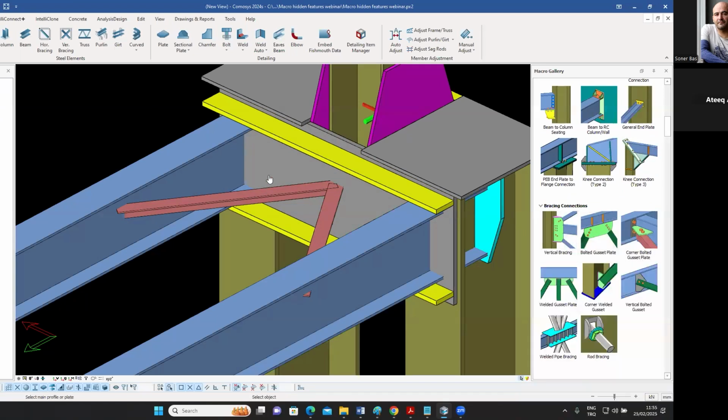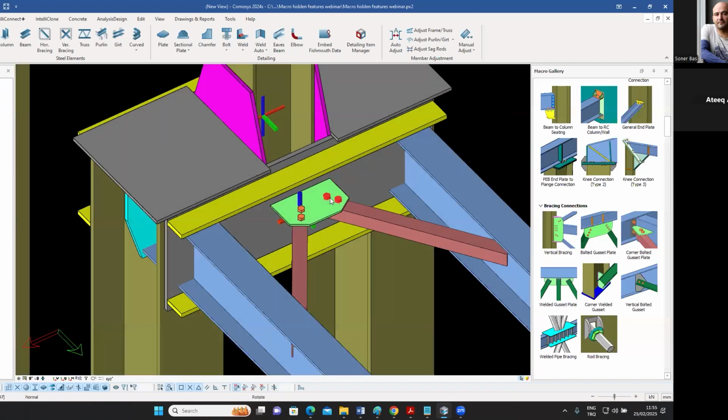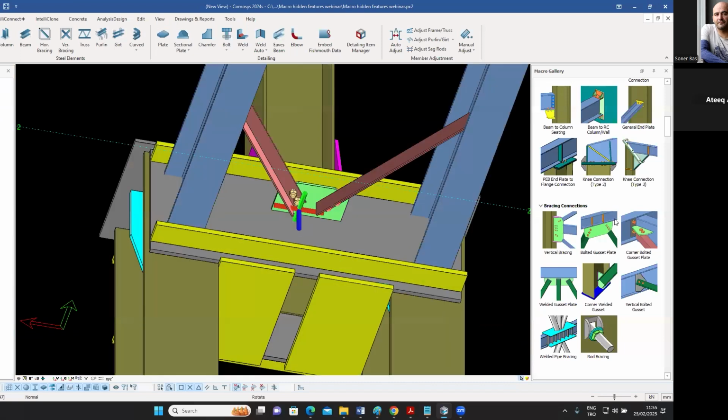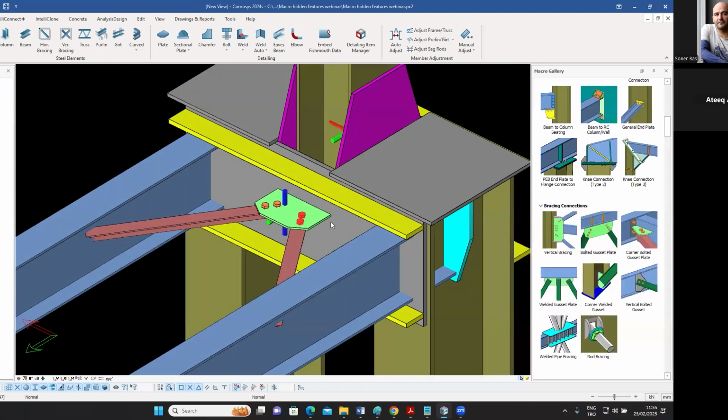People usually think, and they don't realize, that the main member needs to be a section. But in COMOSYS, the main member can also be a plate. So I can select this plate and I can connect these two to that plate very easily. And what this tells us is that in COMOSYS, these macros can also work with plates as their main member.